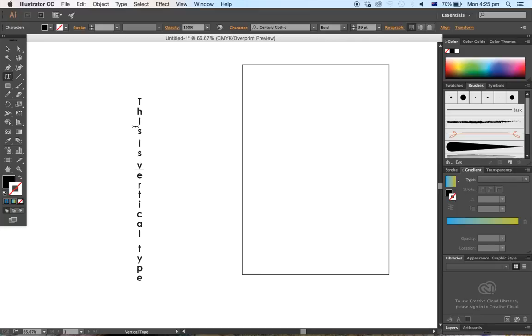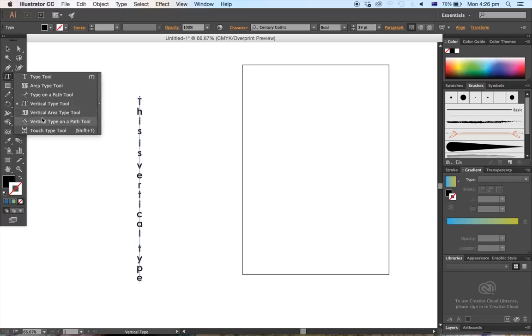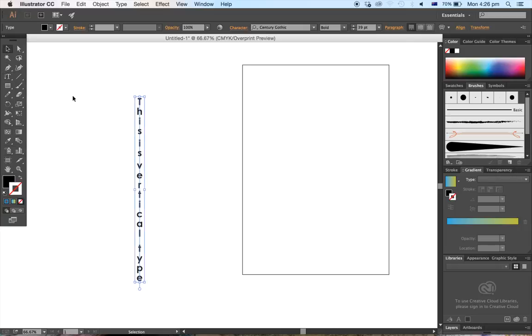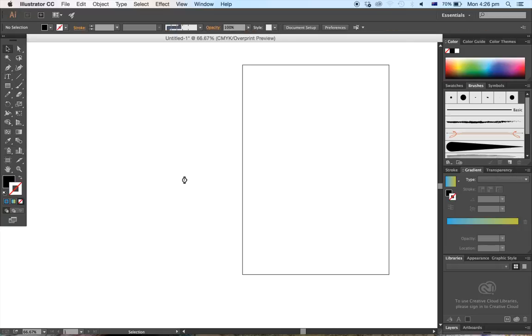so all of those options, the same thing. You can do this on a path, you can do this within a shape. That's what these things are here. Don't worry too much about the touch type tool. New thing to Illustrator, a bit more complex. Don't want to bore you guys.